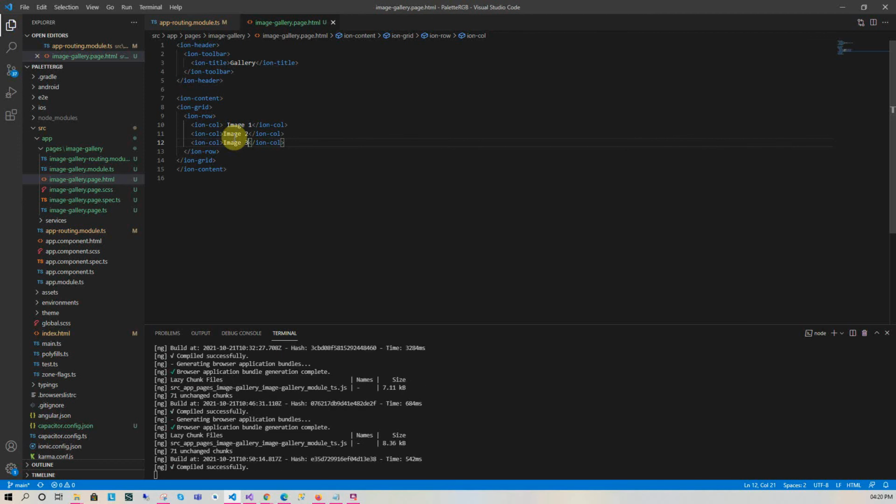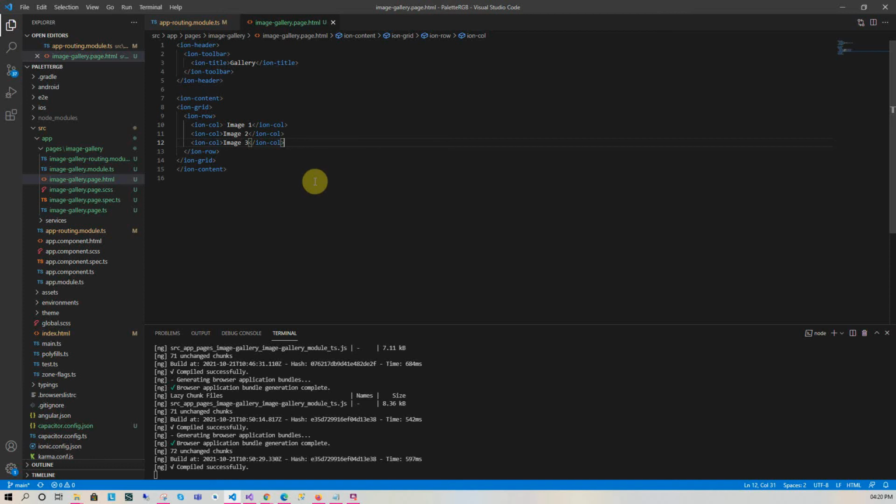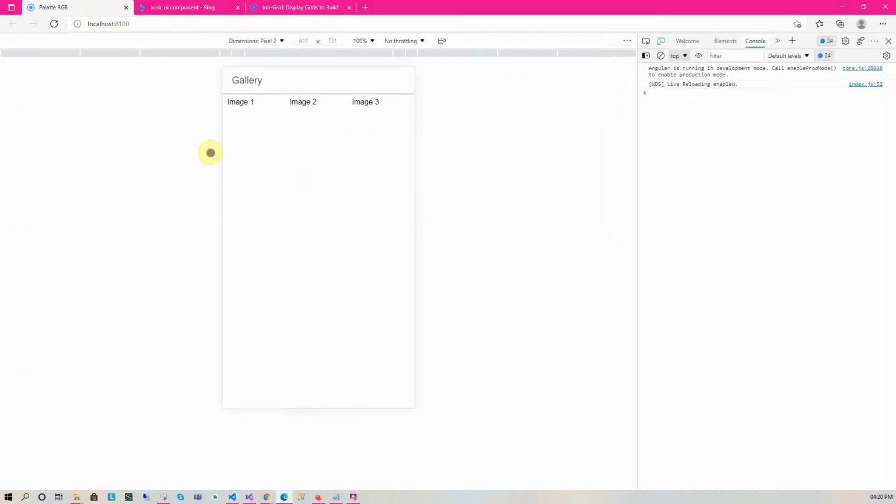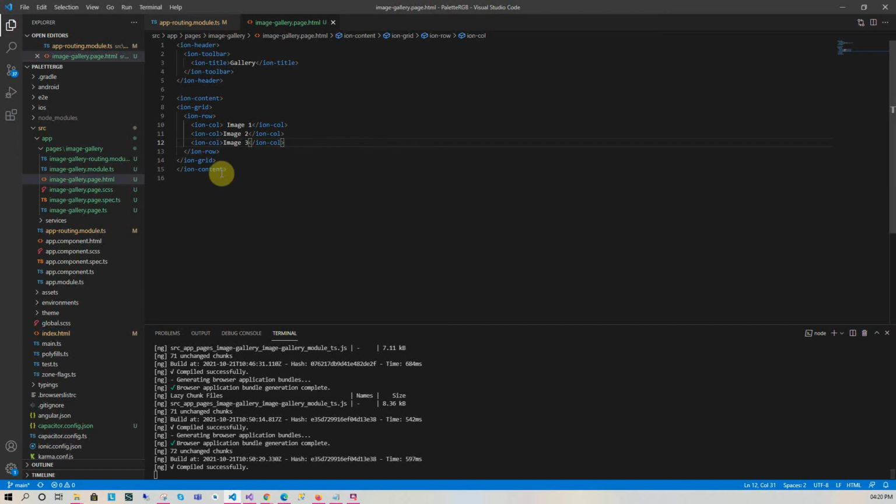So we just created a basic grid, and inside of that grid we took the row and we added some columns with some text. Just press Ctrl+S, and your application is going to refresh. So go to your page. Here you can see we got the text Image 1, Image 2, and Image 3. That's cool. Now we need to replace this text with the actual images.